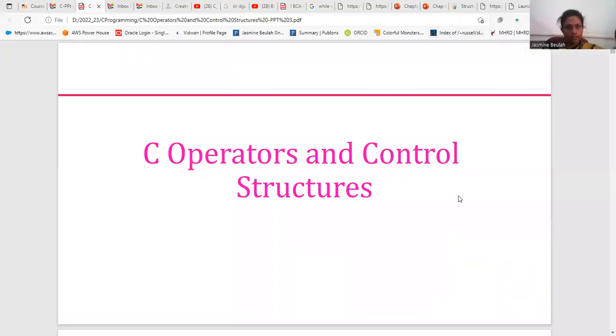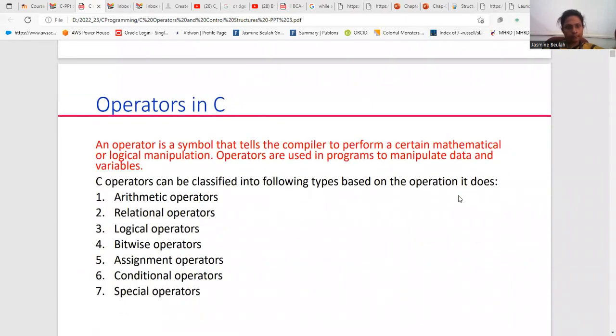In today's session, we will see about C operators and control structures. So what's an operator in C? An operator is a symbol that tells a compiler to perform certain mathematical or logical manipulations. Operators are also used in C programs, or any programs, to manipulate data and variables. So actually operators operate upon the data and the variables.